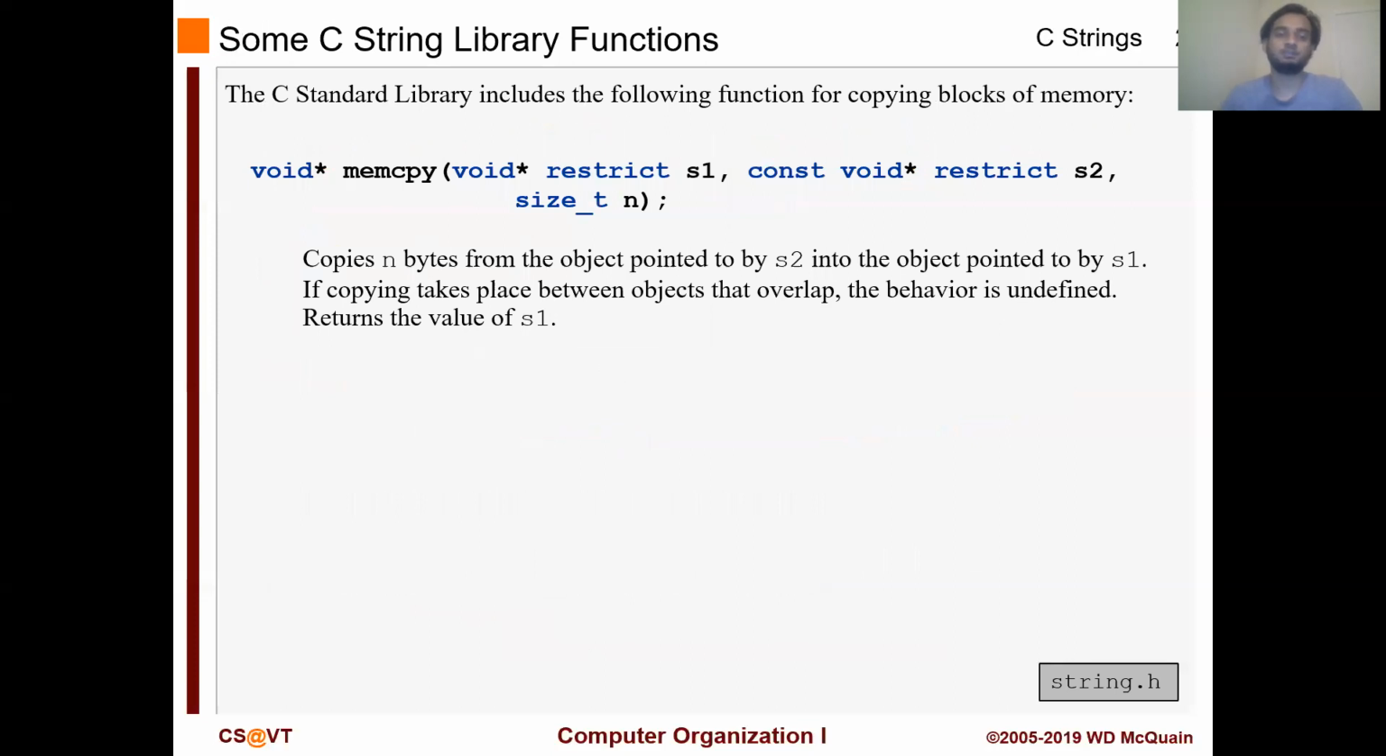Some string library functions. So even though strings technically don't exist in C, you still need some library functions to work with them, right? To make things easier, or you can write them by yourself. So you have the header file string.h, and whenever you include it, you have a collection of functions that you can use to work with strings.